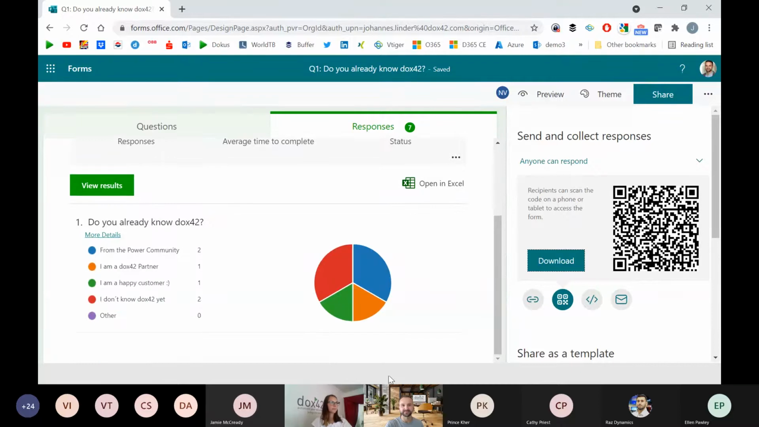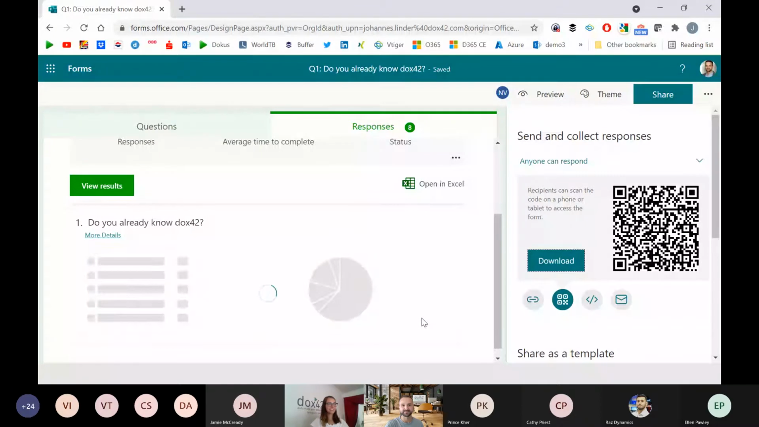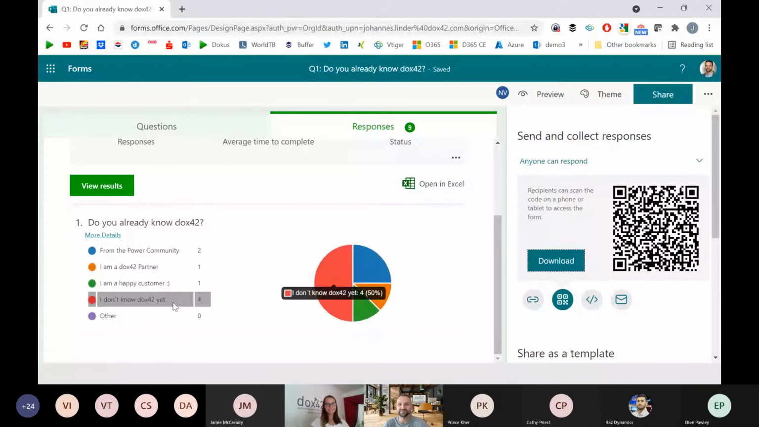We have a happy Docs 42 customer. Nice. Don't know. From the Power community, great. So it's good for us to see that this is evolving, because this part has been quite big in recent days. It now gets bigger, but we try to make it more known. And hopefully in the live demos, you will see what the benefits are. So thanks for your responses. We will do that again in a second. So keep your phones with you just to be sure that you can do this again.